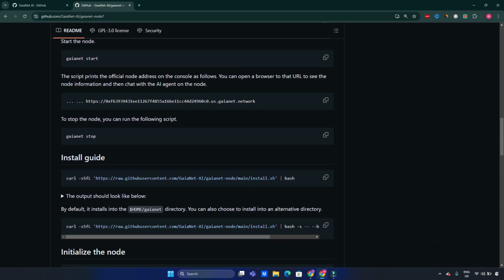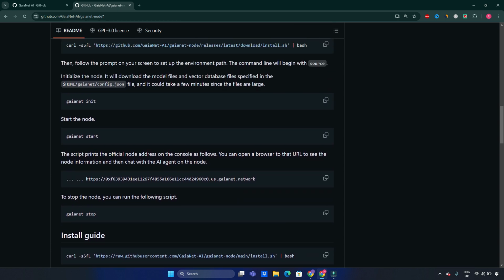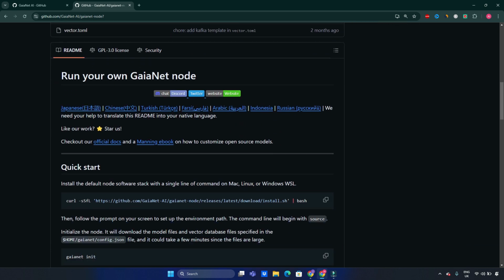Installing a GaiaNet Node is straightforward. Here is the piece of code if you want to go ahead and start it off. You can install the default node software stack with a single command on Mac, Linux, or Windows WSL. The setup process involves initializing the node, which downloads the necessary model and database files.